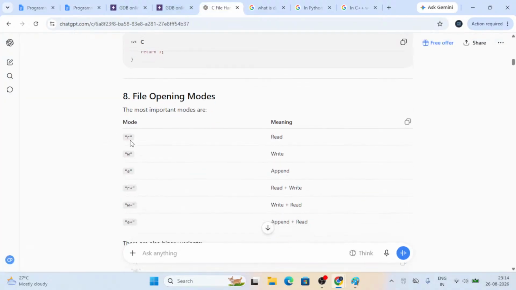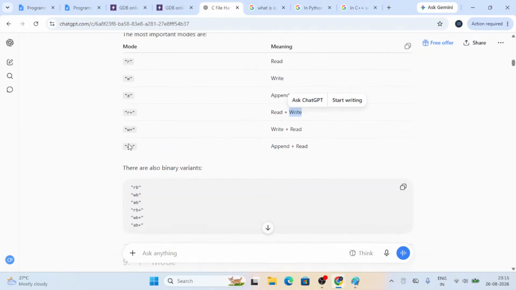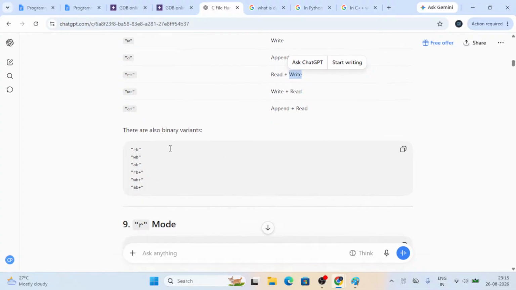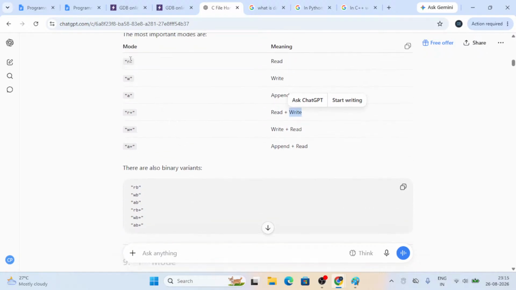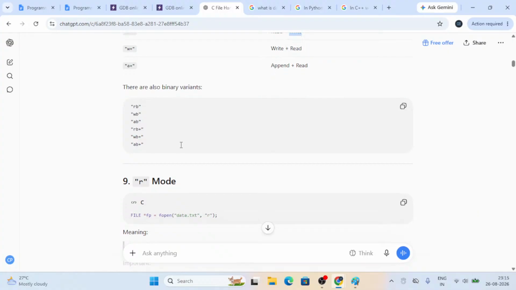So for modes, you will see R means read, W means write, A means append, R plus means read plus write, W plus means write plus read, A plus means append plus read. So read means we can only read, write means we can write, append means we can add information. So already some data is there, so we can add at the end. RB, WB, AB, RB plus, WB plus, AB plus are just the same, but you have to write B for binary.